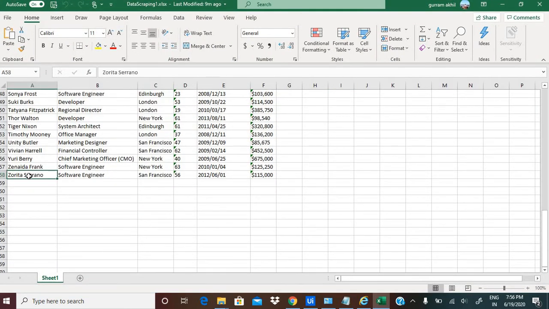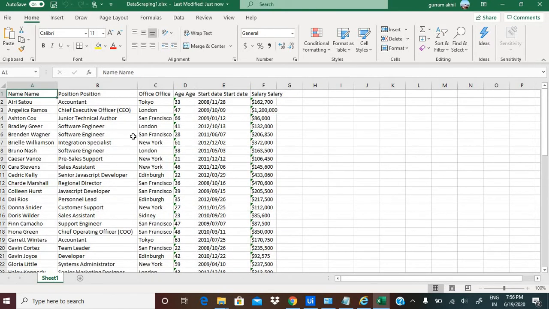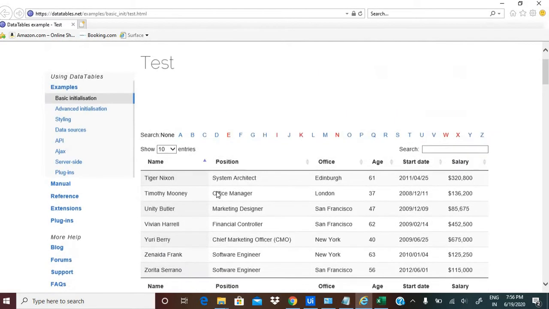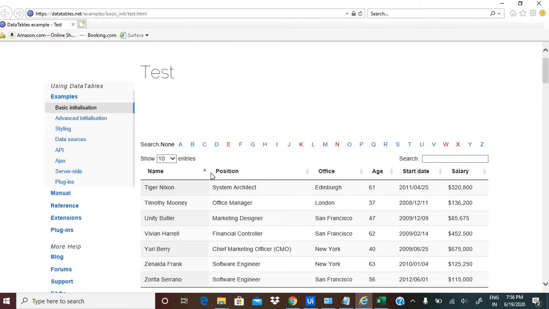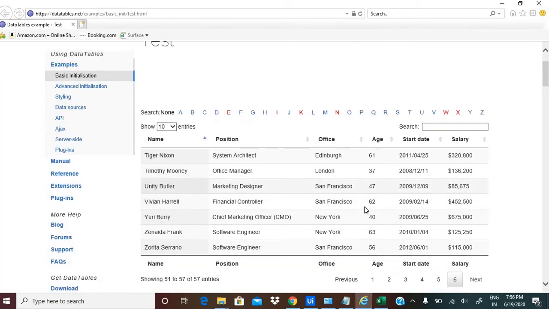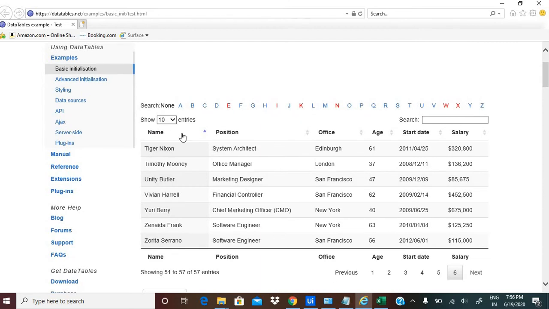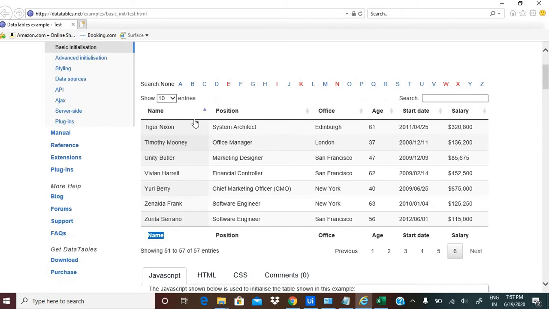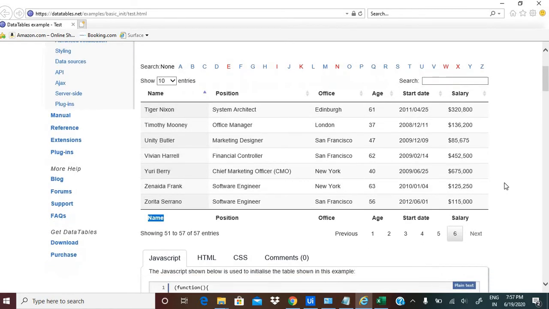There are a total of 58 records, including the name. If you see over here, in the table the column name is just name, but when we are writing it in our Excel file, we can see the column names two times: name, name, position, position, office, office. I can tell you why. If you notice, on top and bottom there are two table headers. While they were coding, there are two table headers inside the HTML. That's why the bot has picked up these two table headers as column names.